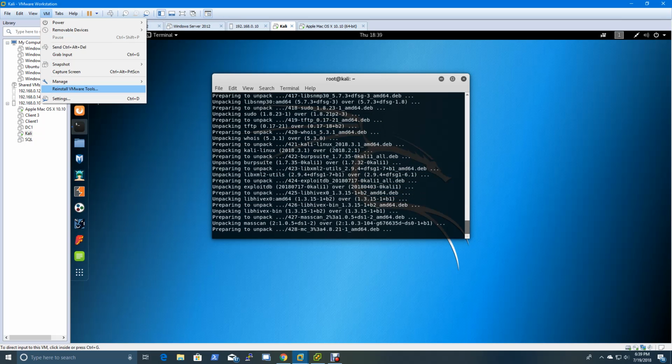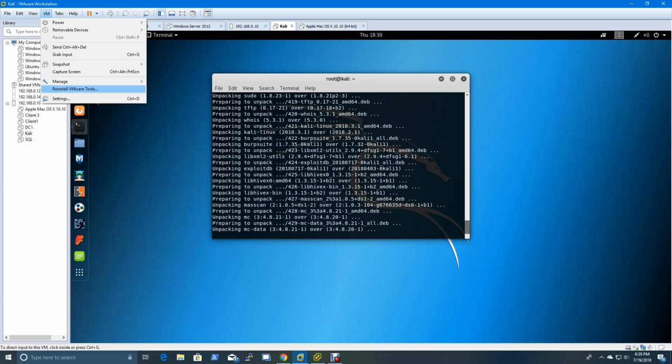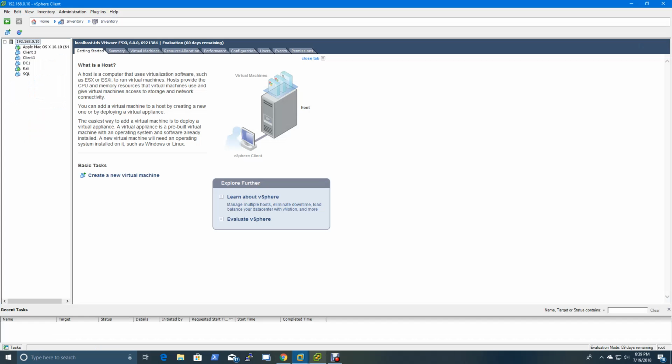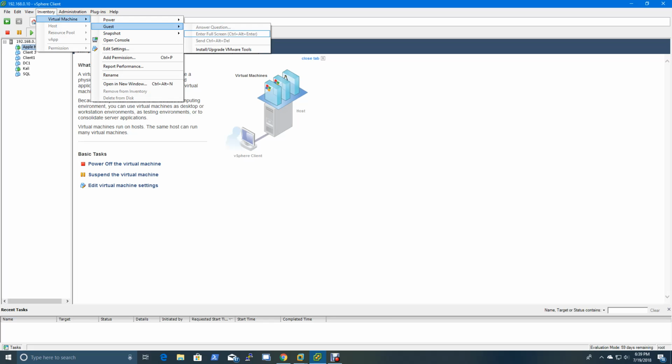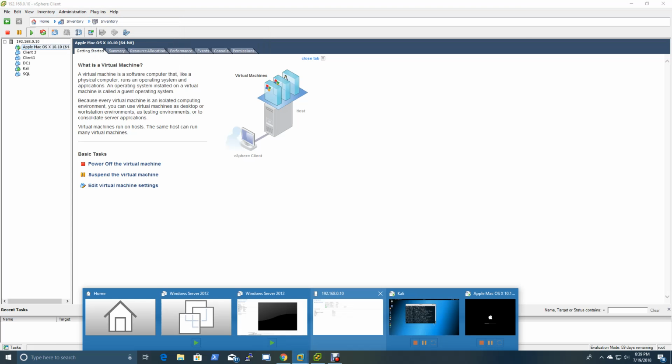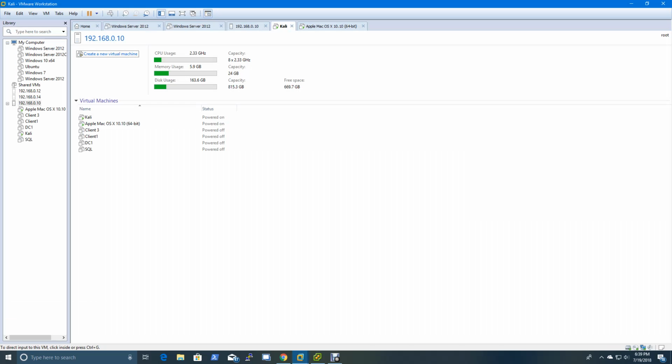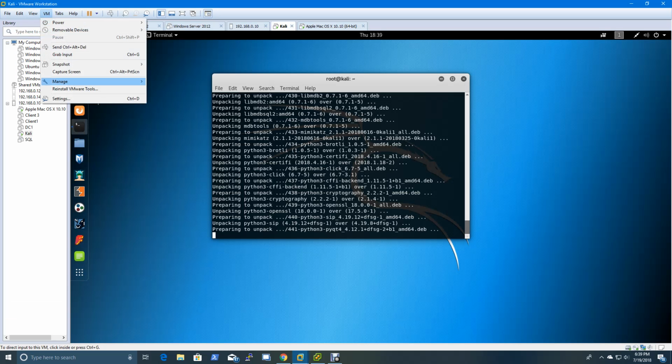Now, I can't do that because of the version of the VMware Workstation I'm running and the version of ESXi that I'm running. For some reason, I get some error messages. So what I'll do is I'll come over here and click on and highlight the VM that I want to do. And then I believe it's under Inventory, Virtual Machine, Guest, Install, Upgrade, VMware Tools. And then that's where I do it from there. But if you're just running inside of Workstation, you can just go right into VM and it's right down there.